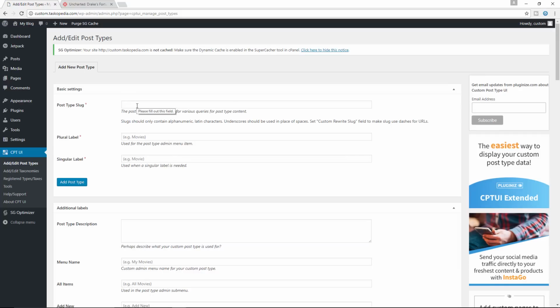Now, for the slug, very, very important, I'm going to add game. All right, that will be the slug, game. And then the plural label will be games, obviously. And then the singular label will be game. Take note of the slug, by the way. Very, very important. We'll talk about that later.